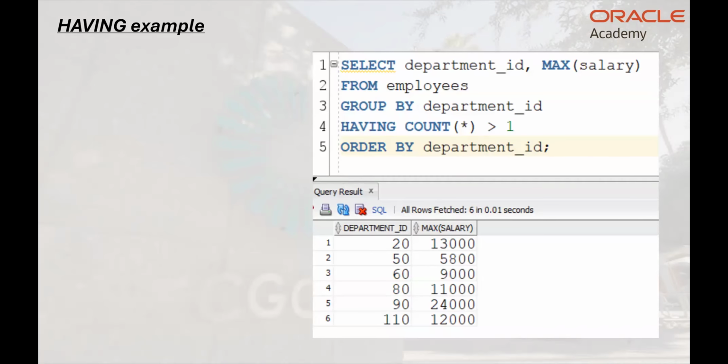That's a mouthful. So instead of using the where clause here, we can use a group function in the having clause. So we can rewrite that query: select department ID, max salary from employees, group by department ID, having count, the number of employees in the department, greater than 1. So you see here that those are the departments that have employees greater than 1, and that's the max salary of those employees in that department.